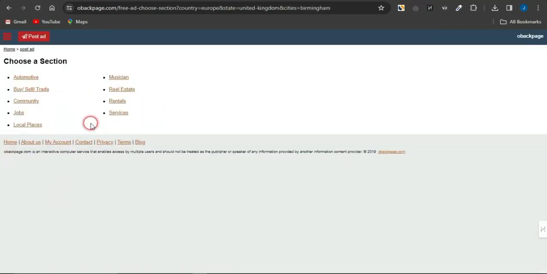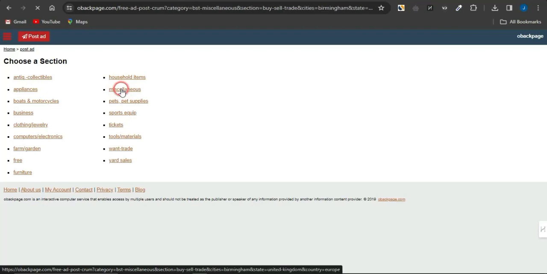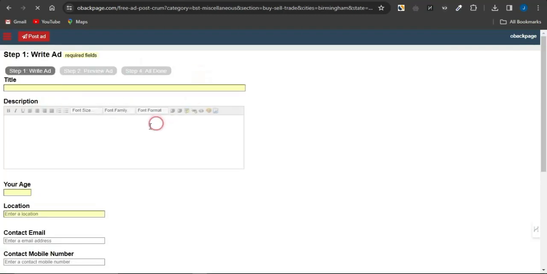Select the category of the offer. Maybe I could just simply select something like buy, sell, and trade. I can just simply select miscellaneous because that's a giveaway offer. Now once you select this, it's going to bring me to this page, where you can see that this is the first page on which you want to write your ad. The second page is to preview your ad, and the last is to actually go on to promoting your ads.